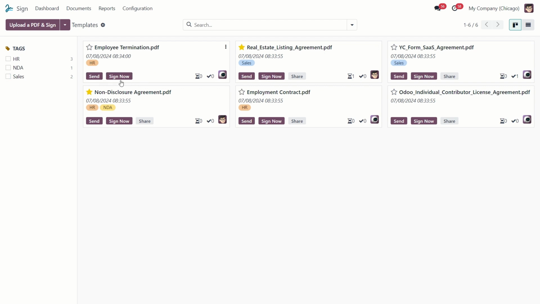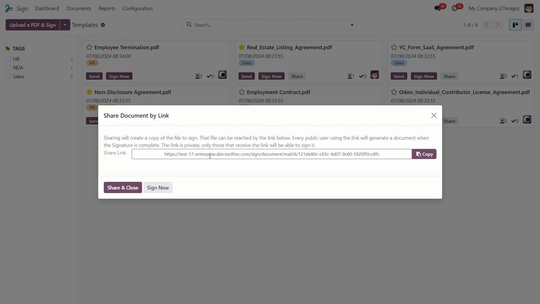Here you have several function buttons. You can send your document to be signed, or sign it now if you need to sign it yourself. You can also share this document using the link provided here. Sharing creates a copy of the file to be signed. The link is private. Only those who receive the link can sign it. But this option is only available if you have only one role in this document.